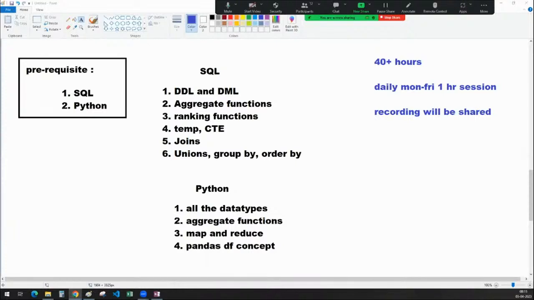Sorry guys, there are plenty of questions in the chat. I will try to explain one by one. Is this course specifically catering to data engineering with GCP and generic cloud computing with Google Cloud? Both, guys. That is both.